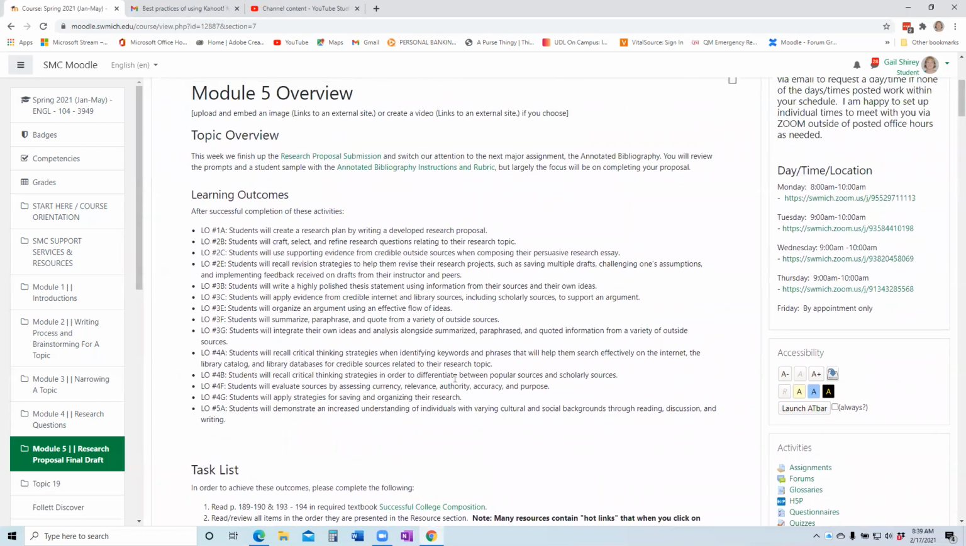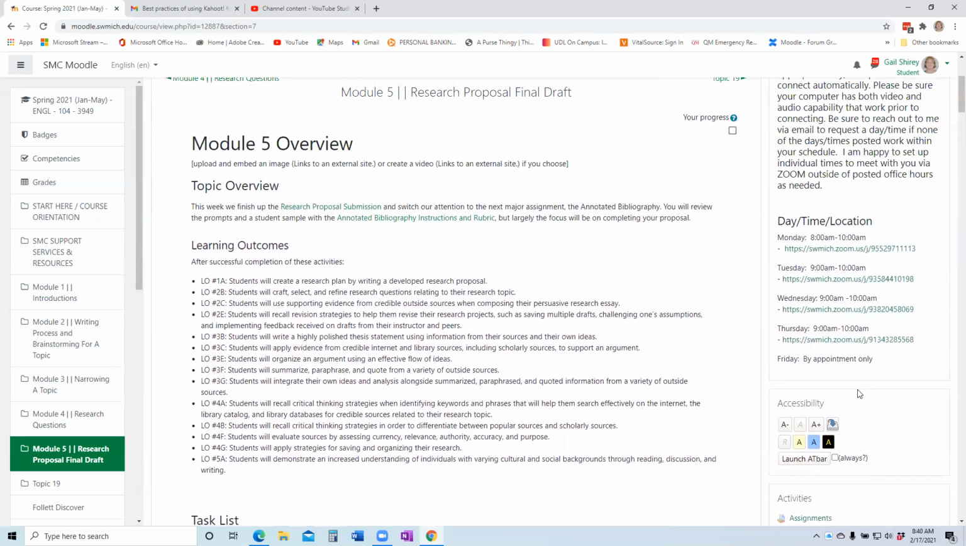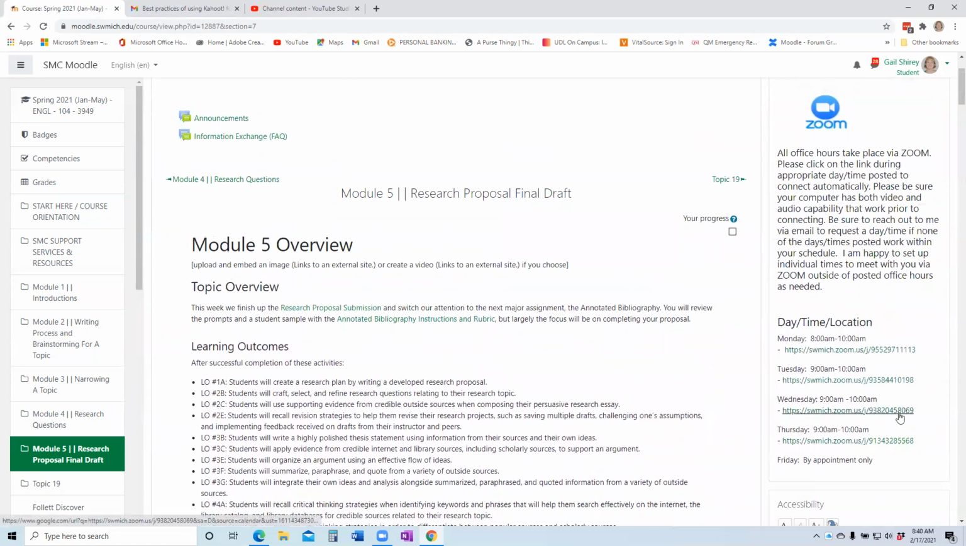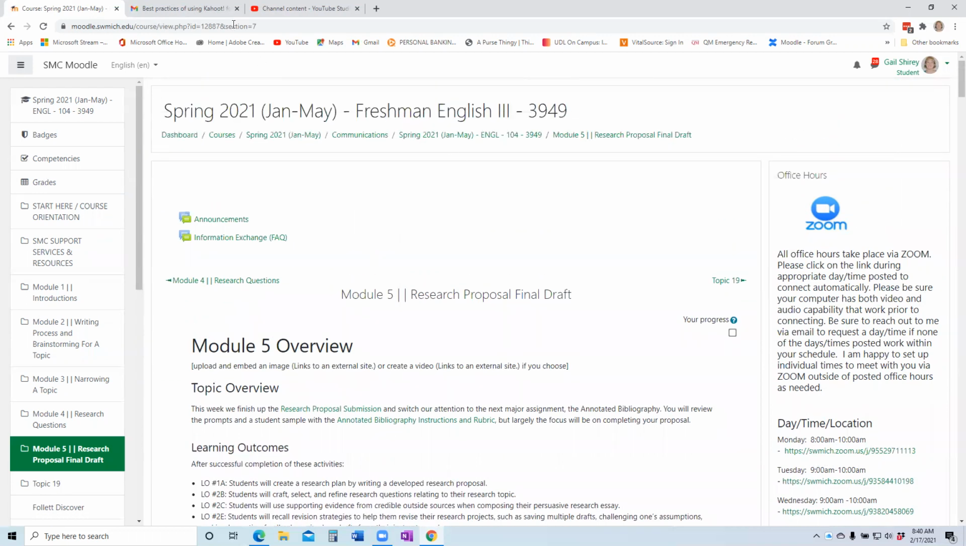It's been lovely to see so many of you in office hours. That's awesome. So just a quick reminder, I'm going to show you on the Moodle page, for those of you who have not yet taken advantage of that. On the right-hand side, you can see the Zoom box. If you click on the proper day and time, so Mondays 8 to 10, I'm in the office, bam, it connects you with me right away on the appropriate day. So feel free to take advantage of those as well.